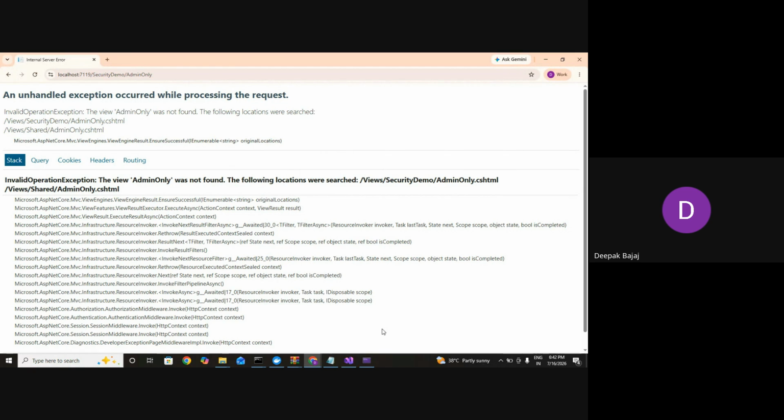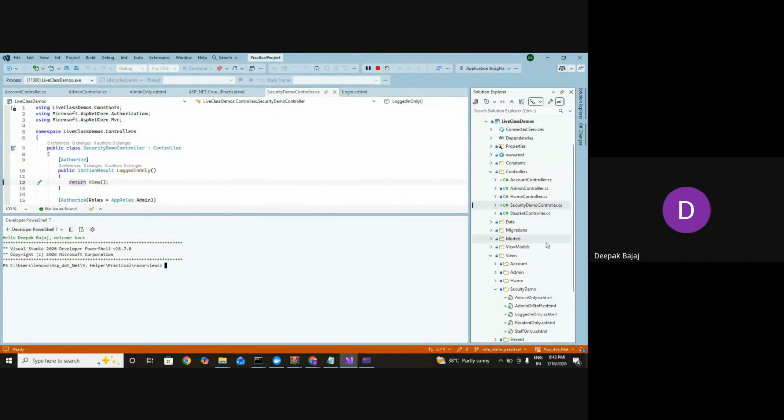Use security demo admins, still not. Will not found admin only. Location of our site, view security demo admin only. View streaming, view shared admin only. We can put a debugger in the security controller, and first check whether it is going there or not in that admin only action.